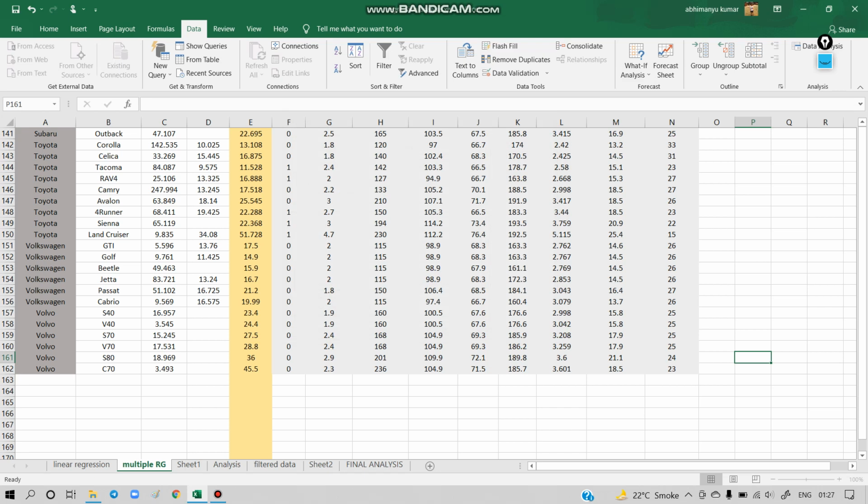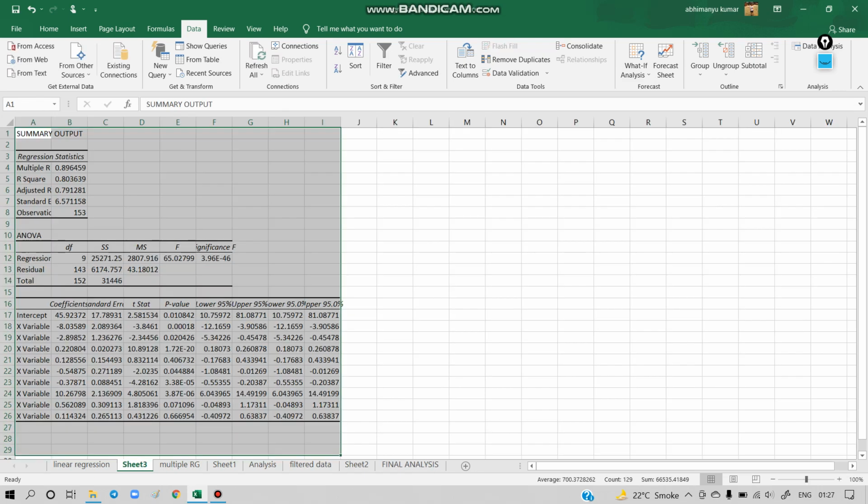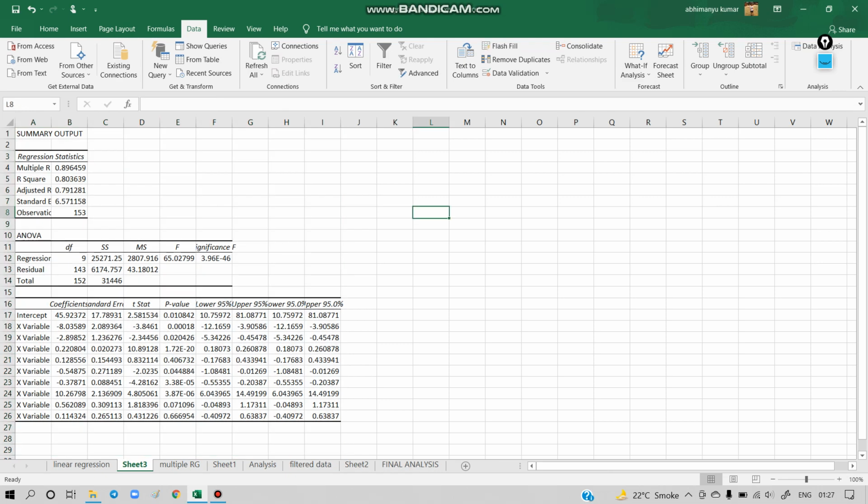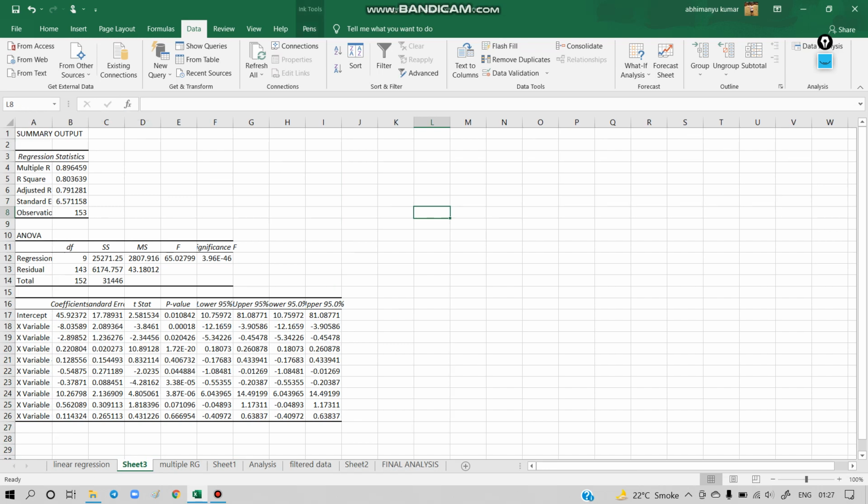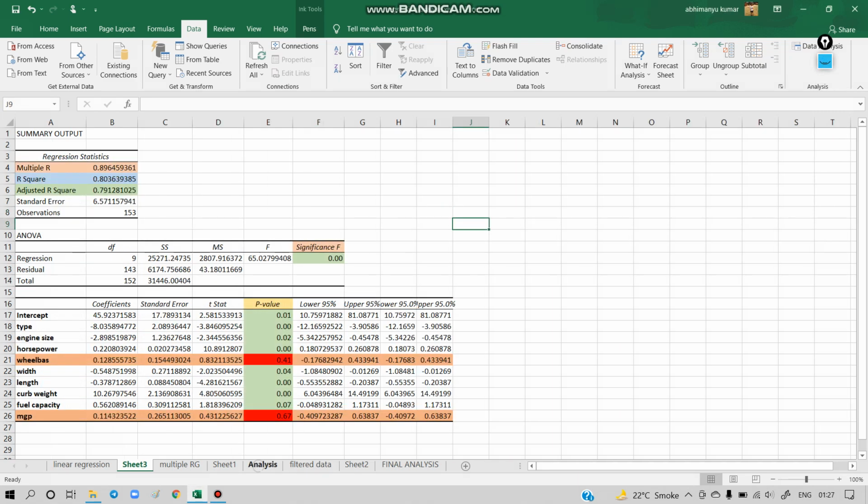It will take a few seconds, not that much. I'll make it more clear so that you can see this. As you can see these values, significance F, R square, adjusted, this p value, this whole sheet is going to tell you the p values and all. I have already calculated and made a slide for you, so we'll go on the analysis part.